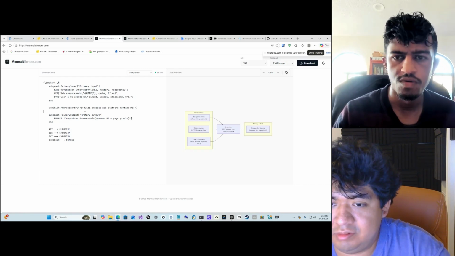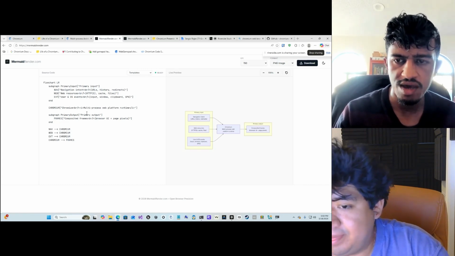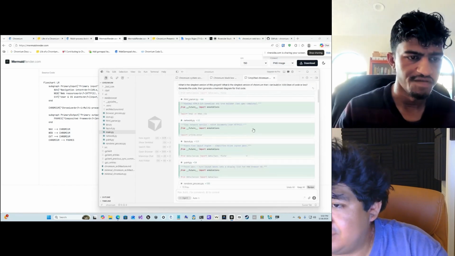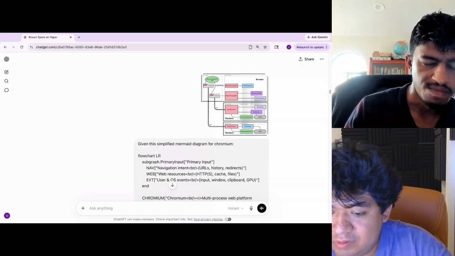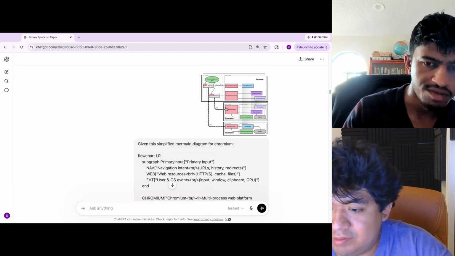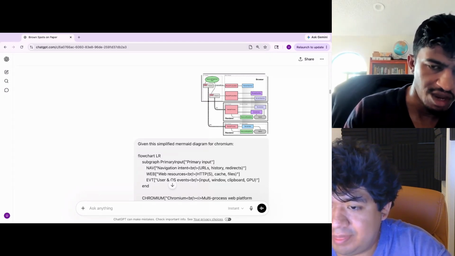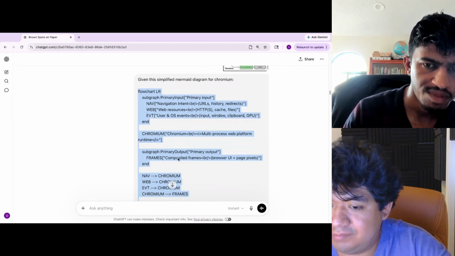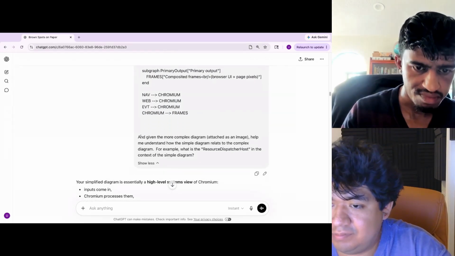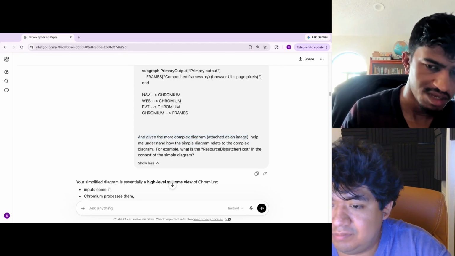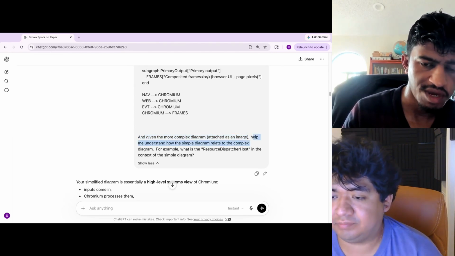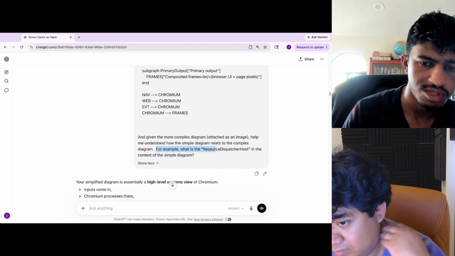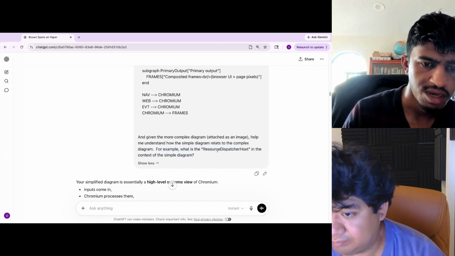And here is where we asked another question to the AI, a follow-up question. Let's actually switch over to my screen, Sergio. So here's what I did. I uploaded the original complex diagram from the documentation. And then I also provided the simplified black box mermaid diagram here. And I said, given this simplified mermaid diagram for Chromium and given the more complex diagram attached as an image, help me understand how the simple diagram relates to the complex diagram. For example, what is the resource dispatcher host?